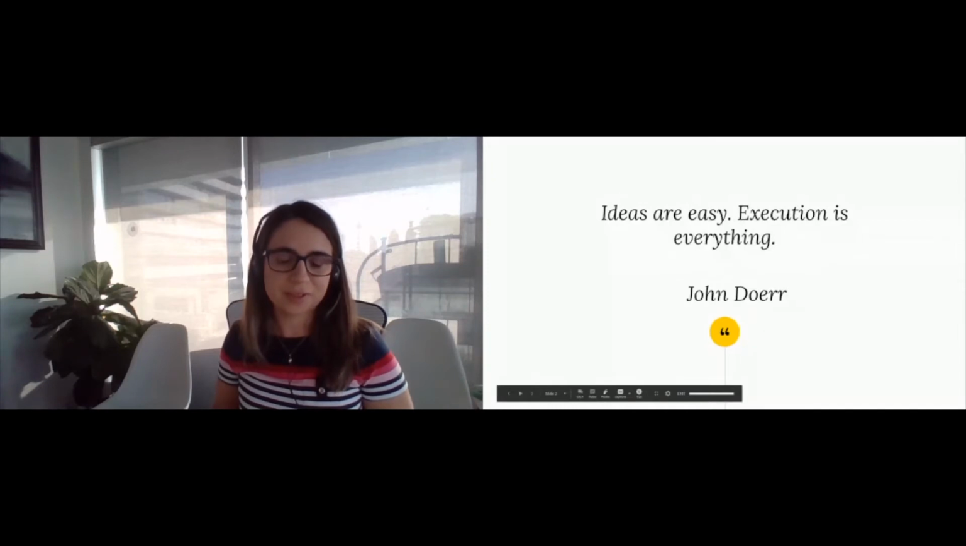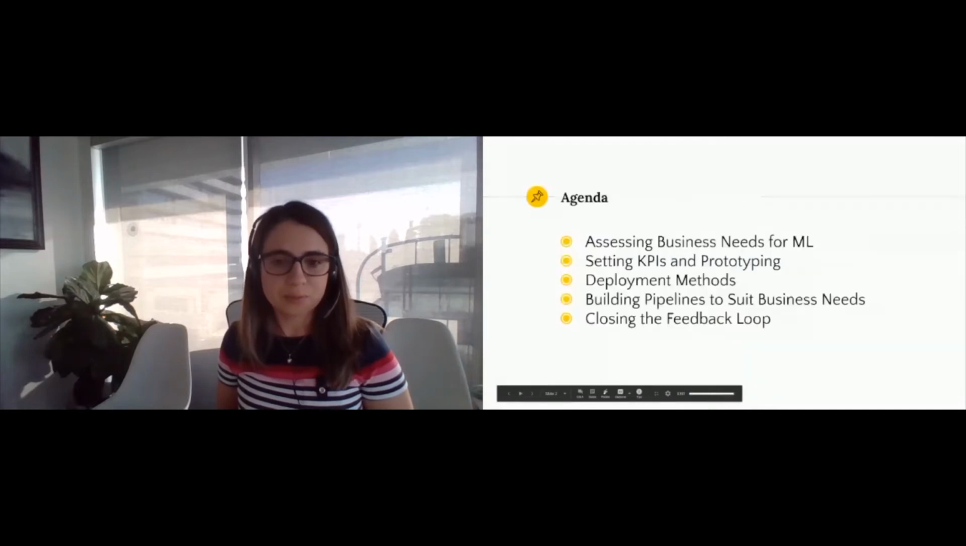So the agenda for today will start with how you assess some of the business needs for your machine learning models, setting up those KPIs and starting to prototype the models, how you deploy those models, how you build pipelines to suit business needs, and then closing that feedback loop where we go back all the way to the KPIs and how we monitor those KPIs to assess our models.